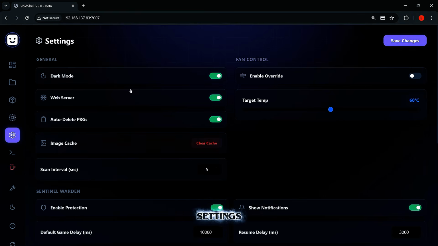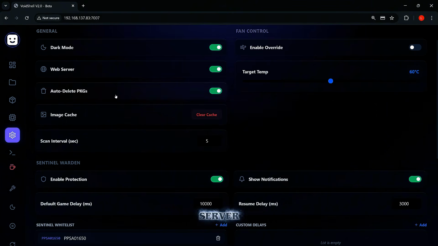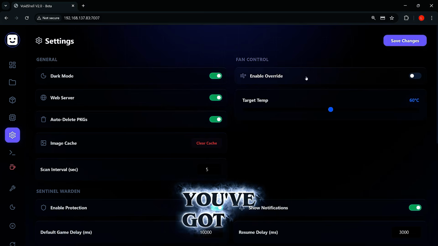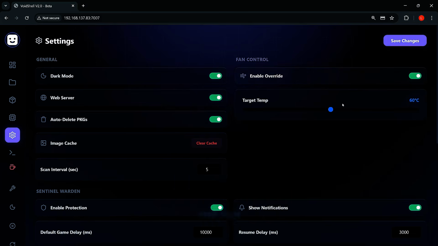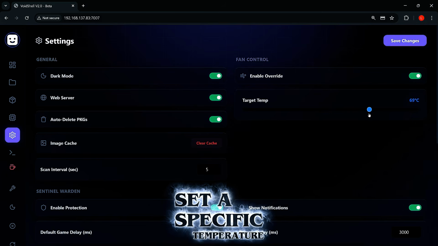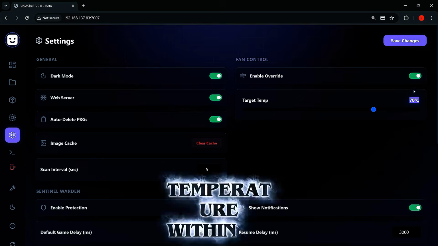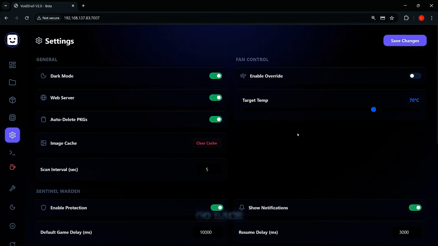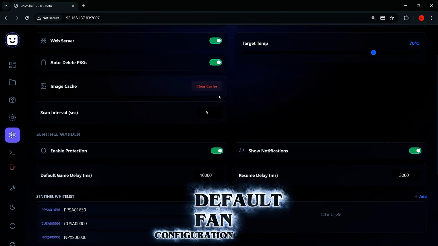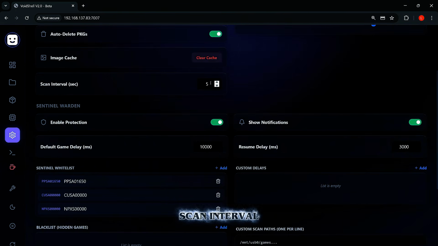And then you've got your settings. So you've got dark mode, web server, auto delete packages. You've got fan control, so you can override the fan control and set a specific temperature threshold. And then the console will adjust the fan speed to keep the temperature within that threshold. And you can disable it to go back to the system default fan configuration. Then you have the scan interval, so how many seconds before it initiates a rescan looking for additional game dumps that have been added, so you can adjust that.